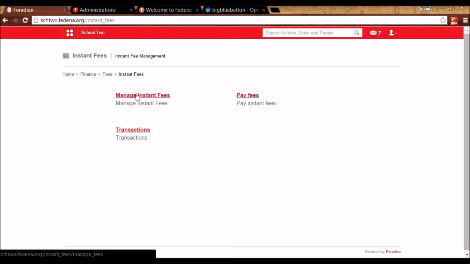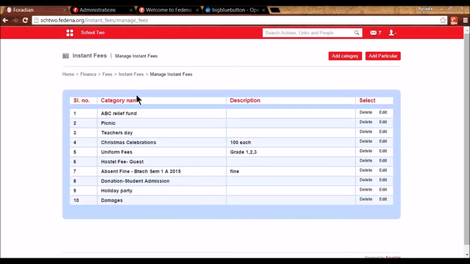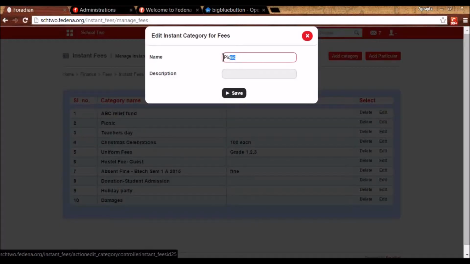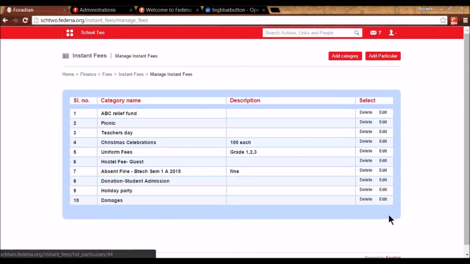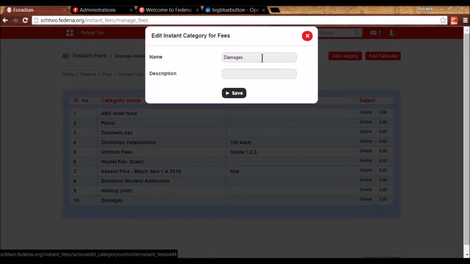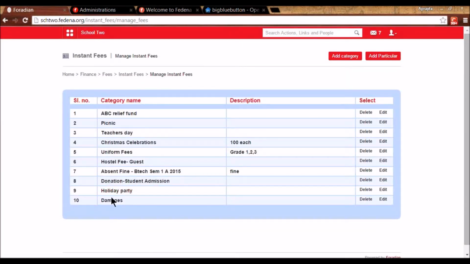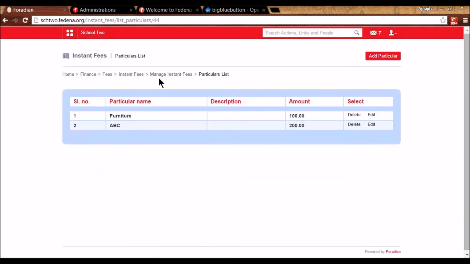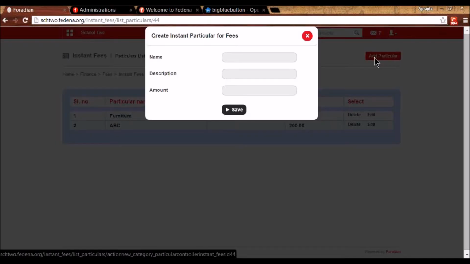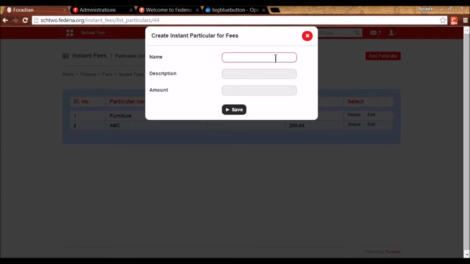So first step is to manage instant fee. And here you have to click on add category to be able to add a category of that income. So for example, I've added a category, I've given it a name called picnic. Like this, I can also have damages. So inside this category, once I've created, I'll be able to create particulars. So I'll click on add particular and I'll give the name of the particular.